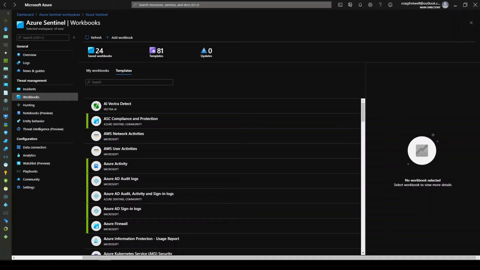Previously called dashboards, Azure Sentinel workbooks provide rich data visualization from all of your connected data sources within Sentinel. These workbooks are the same technology that Azure Monitor have been utilizing for quite a while now. Sentinel actually provides you with a number of templates right out of the box for you to use. A lot of the data connectors that are used to ingest the data normally come with their own workbook.